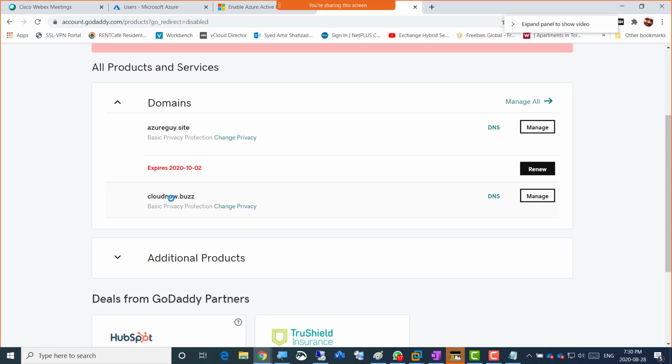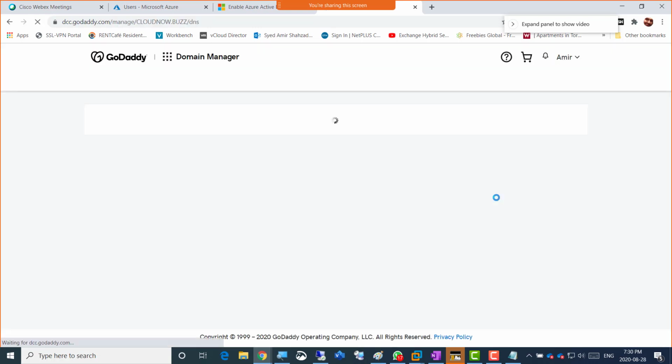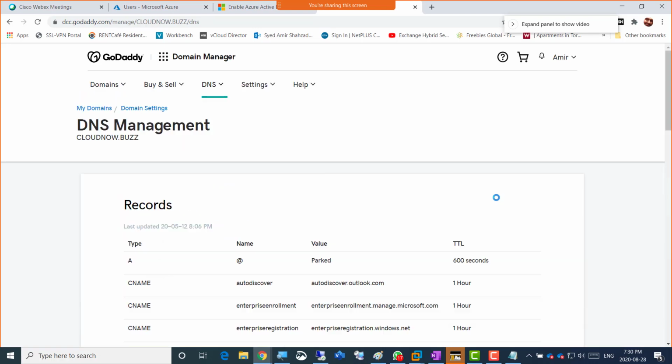Cloudnow.buzz. Hopefully, so I have these two domains here, and I'm going to go to the domain name that I have, cloudnow.buzz, and click manage here. Oh sorry, there's a DNS. So cloudnow.buzz and DNS. I need to go to the DNS management page because there's a very important thing we need to do here.